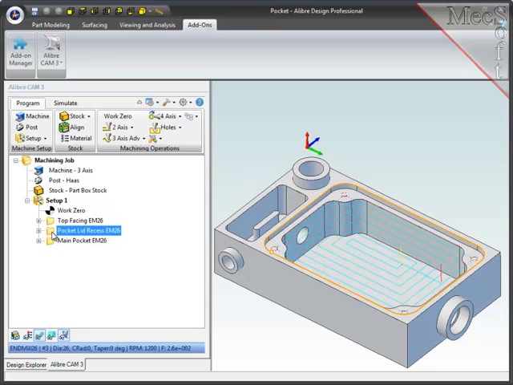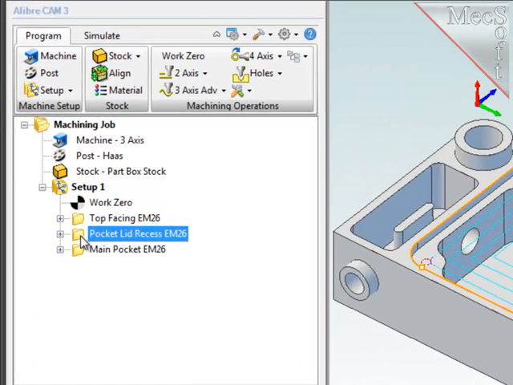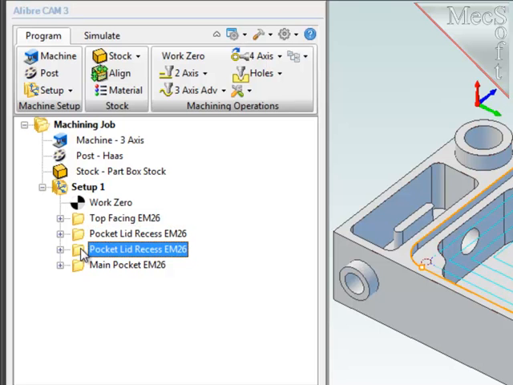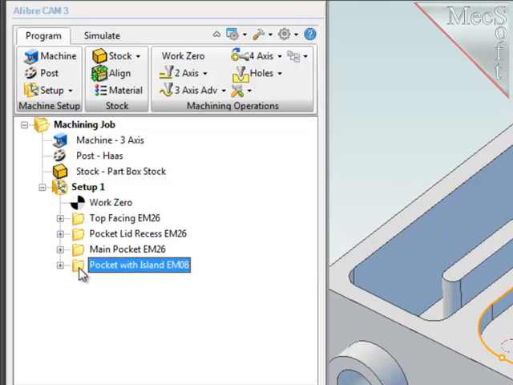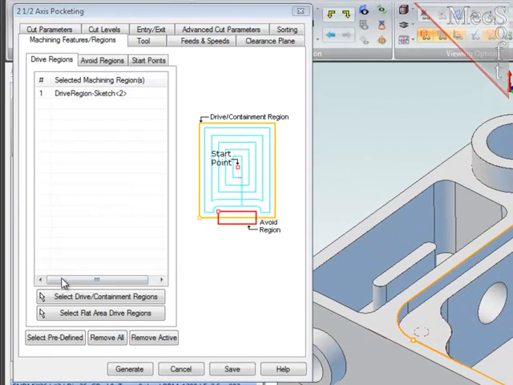Now for variety's sake, I'm going to create the pocketing operation for this second pocket by copying an existing operation of the same type. I will select the pocketing operation, do Ctrl-C to copy it, Ctrl-V to paste it, then drag the new operation to the bottom of the list and drop it there. And I'll rename that operation. Now I'll edit that new operation.